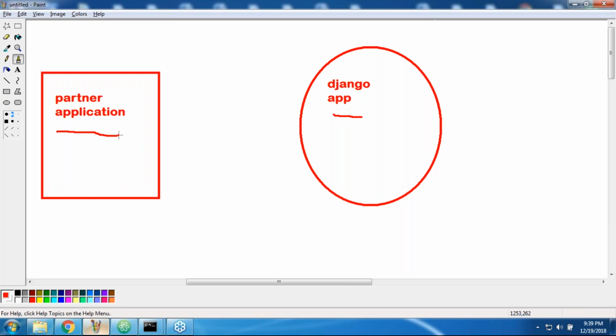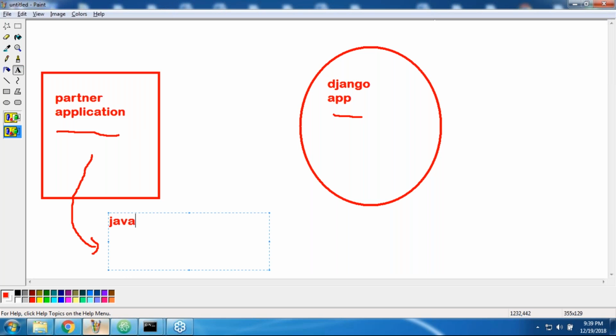Now the point is, this partner application can be either a Java application, an Android app, an iOS app, or a Python app. Can I use this word, Python application? Yes. Django is different, Python is different. Django is the web application, Python is the normal standalone application. Yes, Python application also. Remember that.